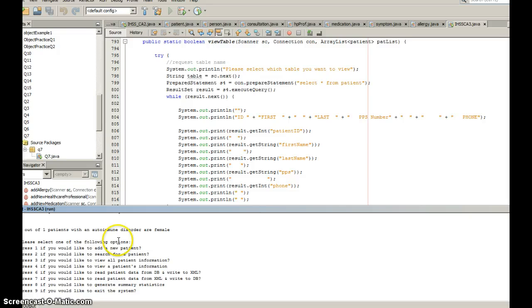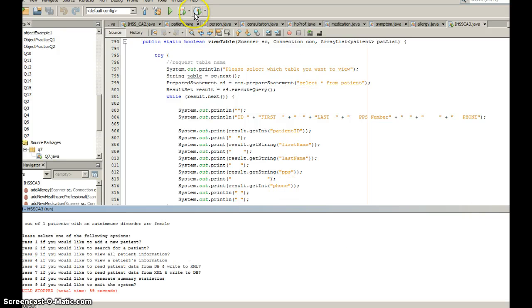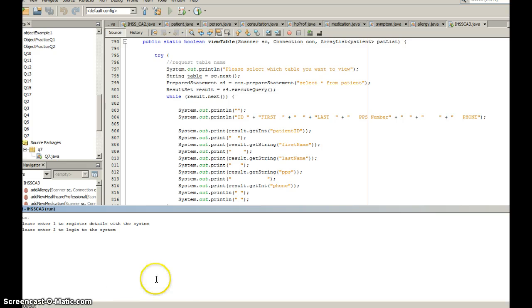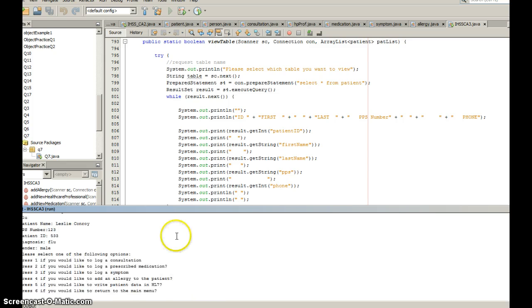So the right patient details in HL7. I want to go back to insert a new patient. I'm just going to pause it for a minute. So John, I've just created another patient there called Leslie Conroy, and I'm just going to write his data now to HL7. So I want to press 5.